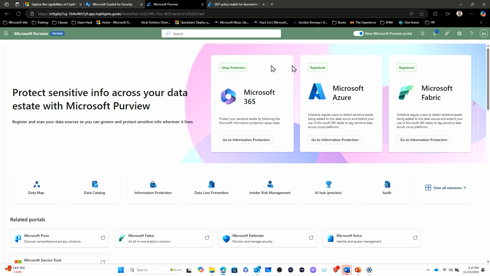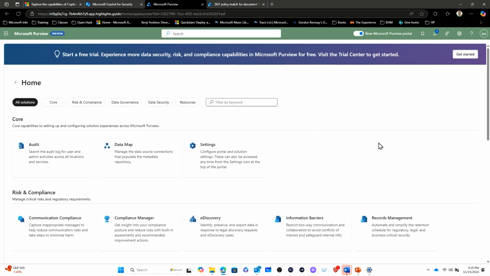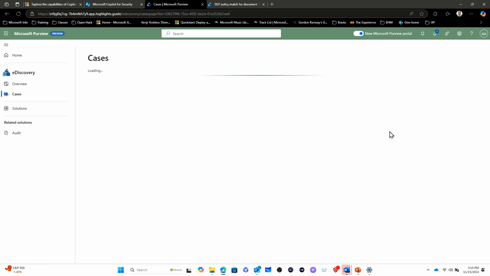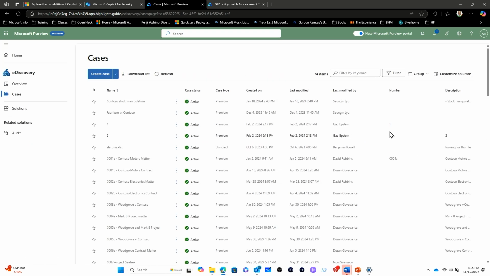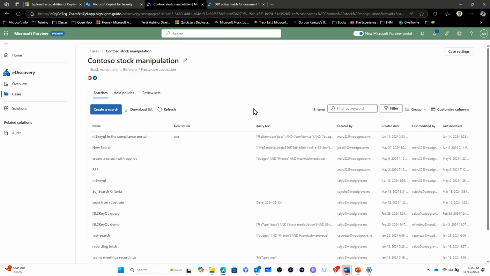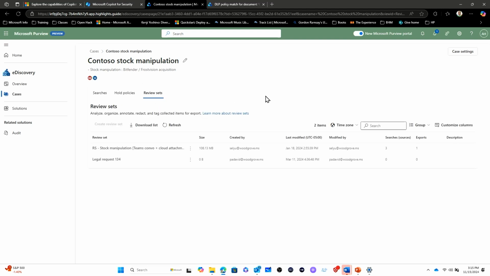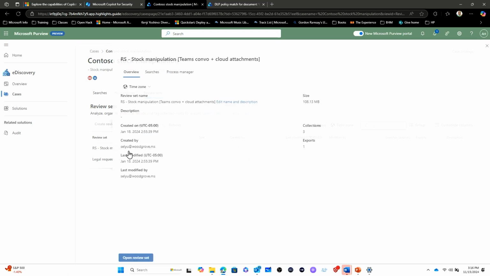So here, I'm going to go back to the Purview main page. We're going to view all solutions. And in this case, I'm going to go into eDiscovery. Once I have eDiscovery, you'll see I'm taken to the summary page for your cases. From the cases page, when I look at this Contoso stock manipulation, I'll select that. And then I'm going to hop over to the Review Sets tab. From here, I want to look at the review set listed stock manipulation teams. So it's RS stock manipulations teams and cloud attachments.